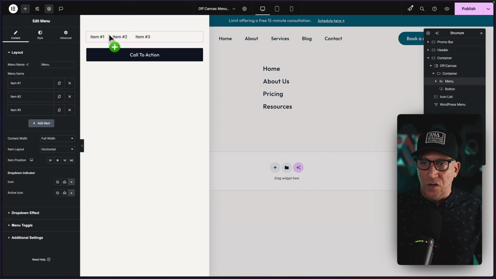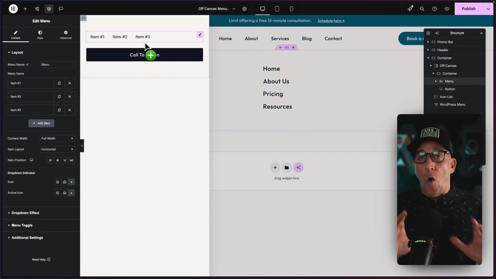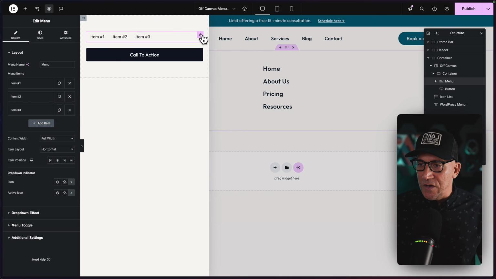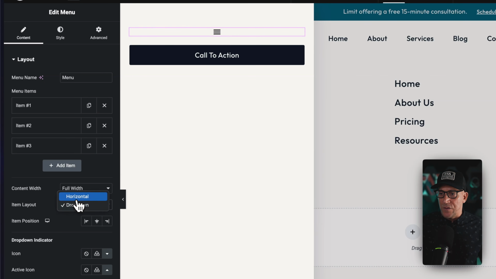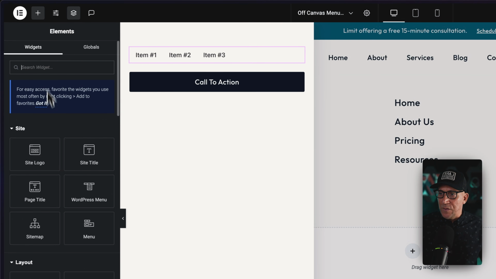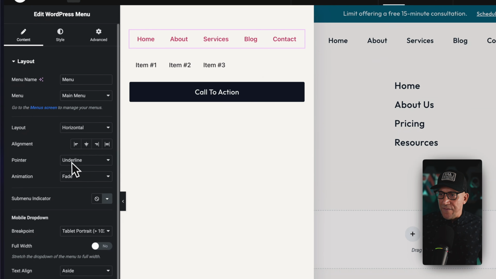So we have our menu, which is really our mega menu. Unfortunately, this will not work at this time inside of our off canvas. Hopefully this changes in the near future, because if we go in over here and look at our item layout, we only have horizontal and drop down. We don't have the vertical option. Not like if we were to use our WordPress menu widget right here, we have the option for vertical.